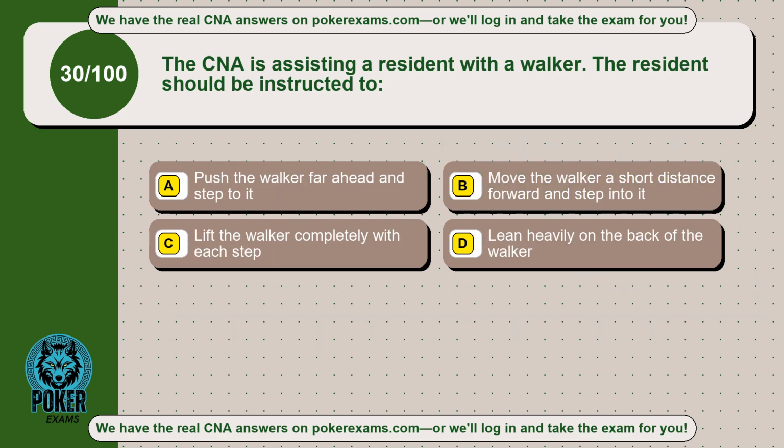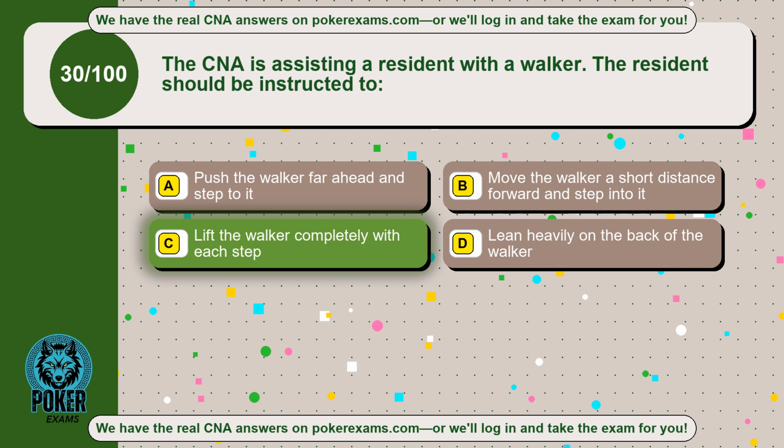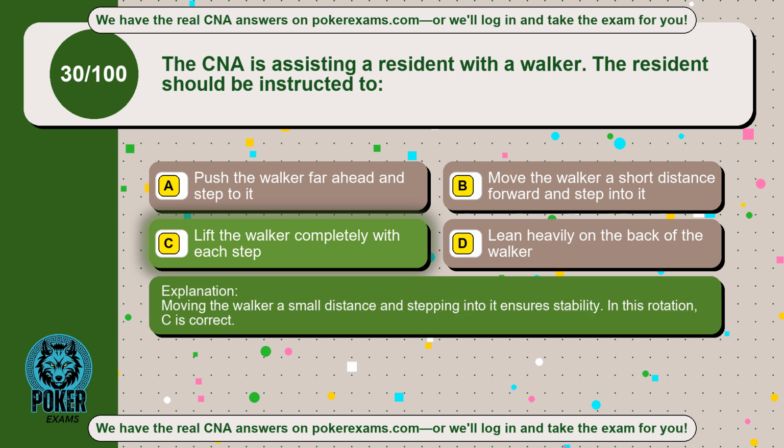Question 30. The CNA is assisting a resident with a walker. The resident should be instructed to: Option A, push the walker far ahead and step to it. Option B, move the walker a short distance forward and step into it. Option C, lift the walker completely with each step. Option D, lean heavily on the back of the walker. The correct answer is option C. Lift the walker completely with each step. Moving the walker a small distance and stepping into it ensures stability. In this rotation, C is correct.